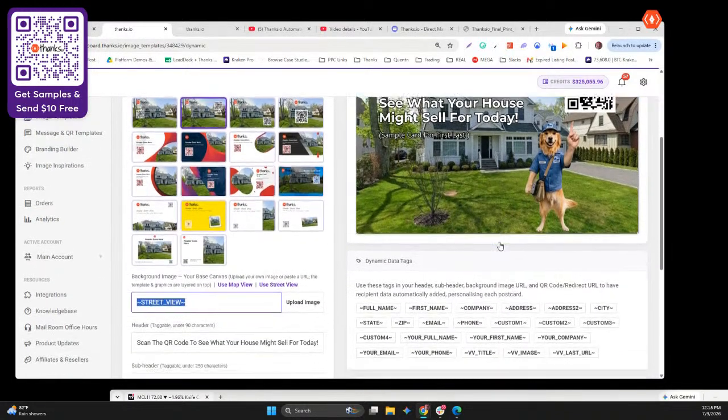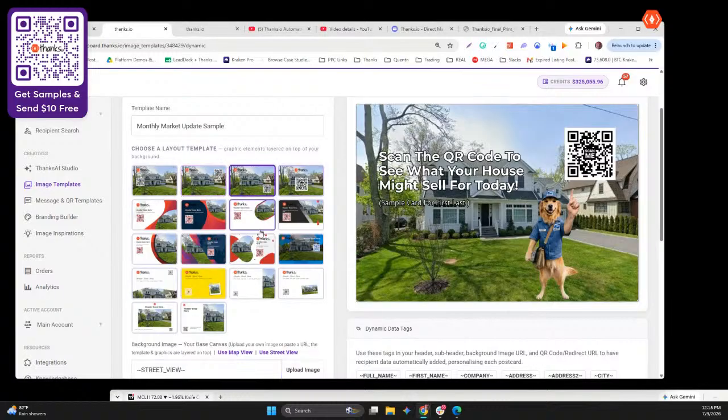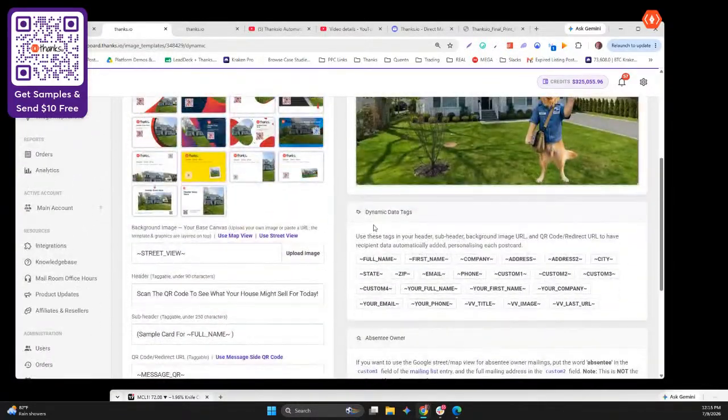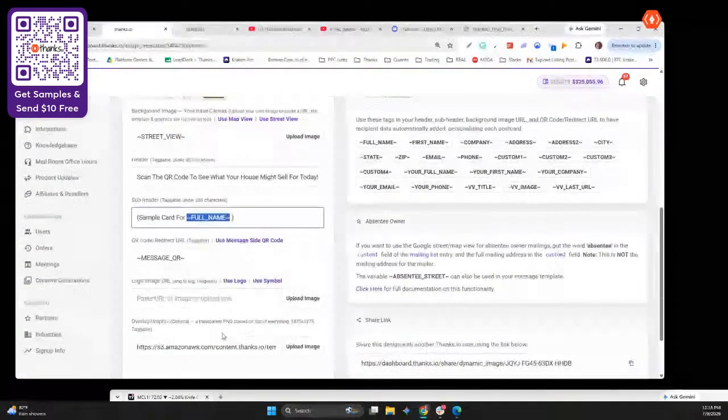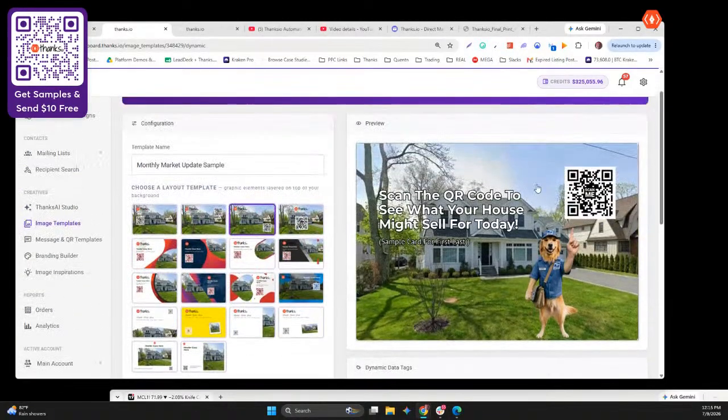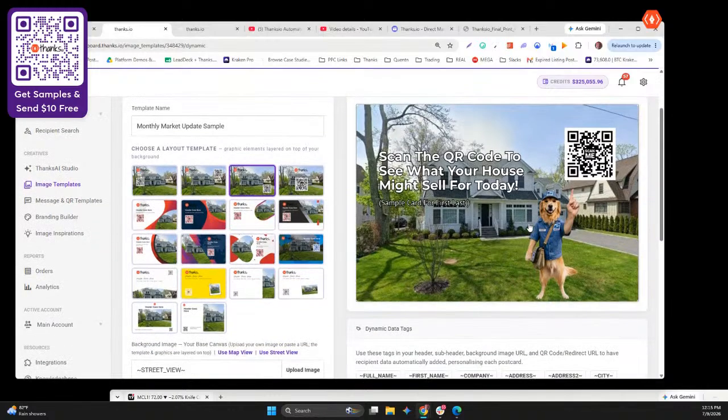So what you're looking at here is our dynamic builder. You can pick some background designs, and then what it does is dynamically places attributes of the recipient right onto the card. So you'll see scan sample card for full name merged here. You can see the QR code is being placed up here. This is specific to every recipient so that we can track who it was who scanned it. You're notified in real time.